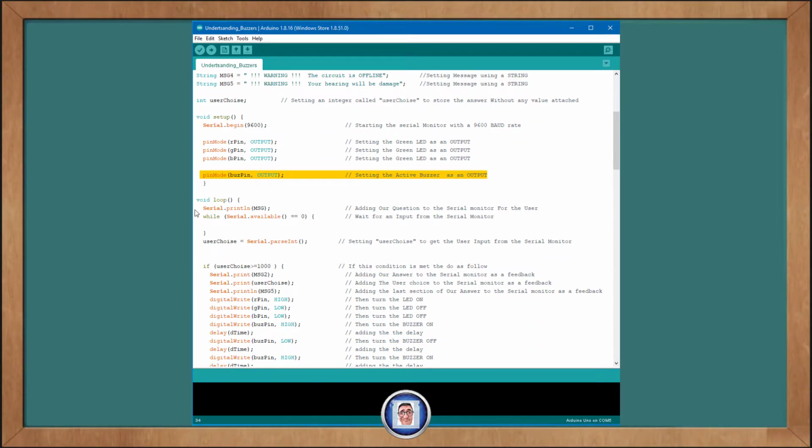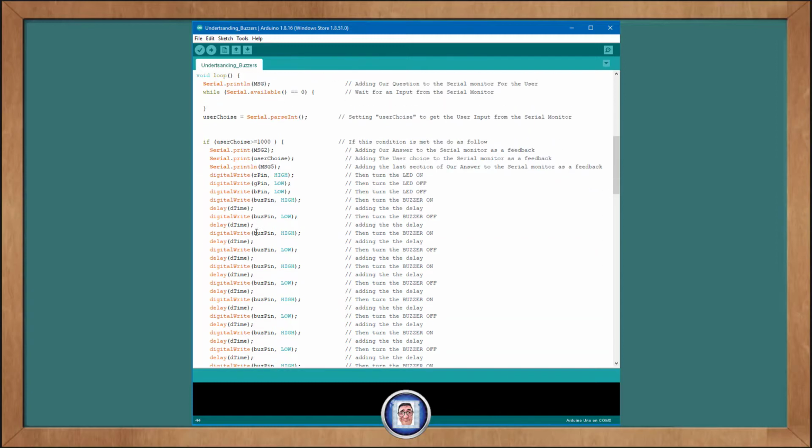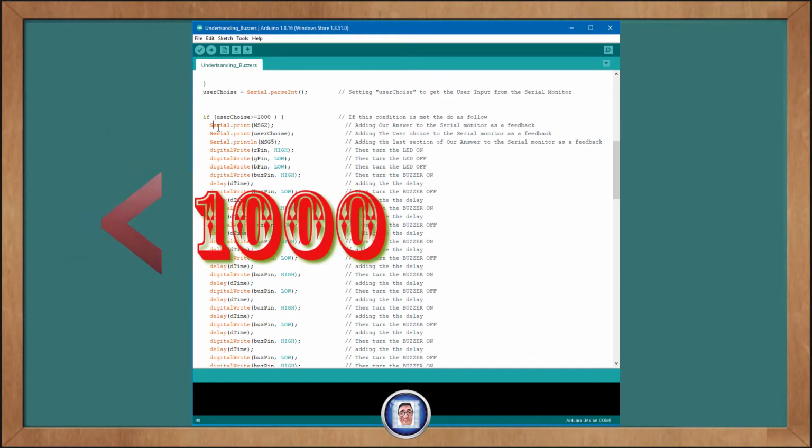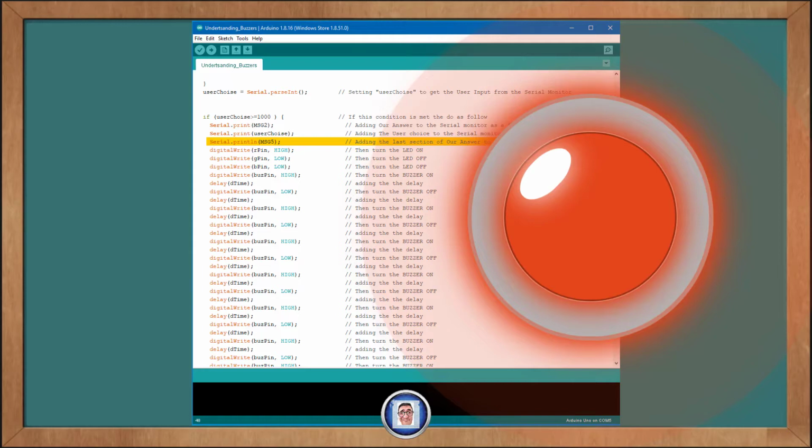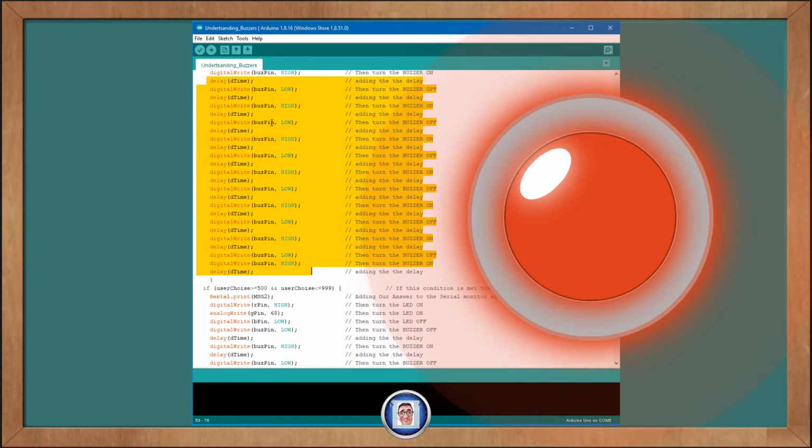Lastly, in the void loop, we start by printing the welcome message, followed by the while loop with a Serial.available, and not forgetting the user choice with a Serial.parseInt this time. Then, if the result is above or equal to 1000, we print out our messages, light up the appropriate LED, red in this case, and start the beeping.